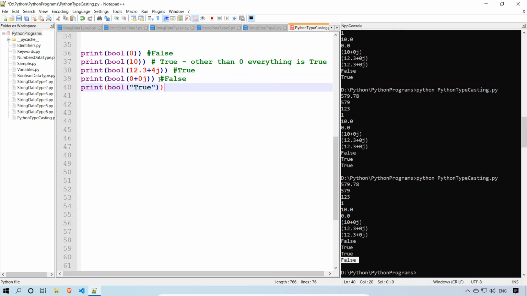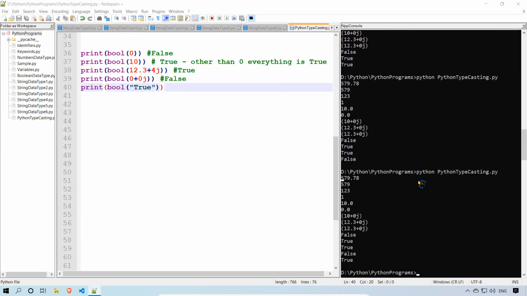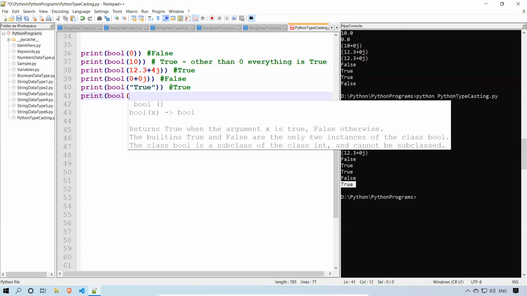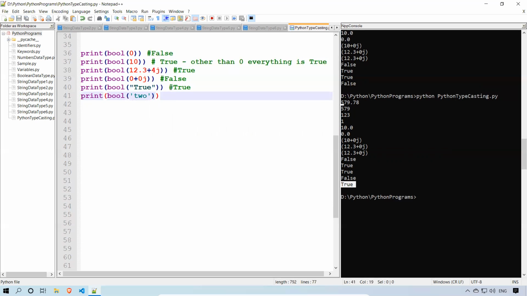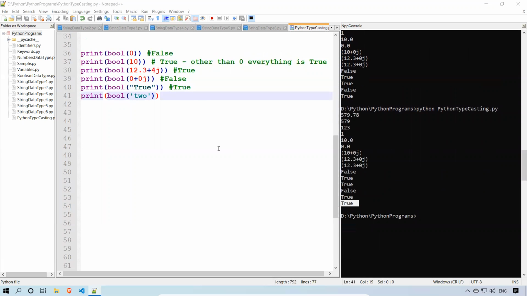Then print bool of, I'm giving True in string format, the True value in the form of a string. If I run this now, I'm getting True again. So it is converting that string to True. Okay. And print bool of 2, I'll give 2 now. So we'll see what happens here. You see that it is also True. So whatever it is other than 0, whether it is in integer format or string format, it will convert and it will give you True.